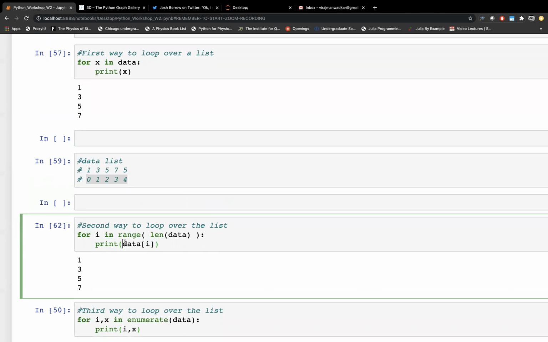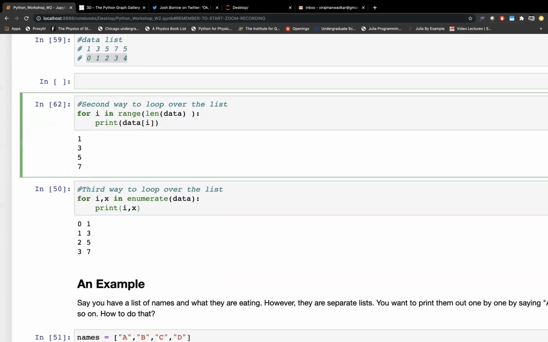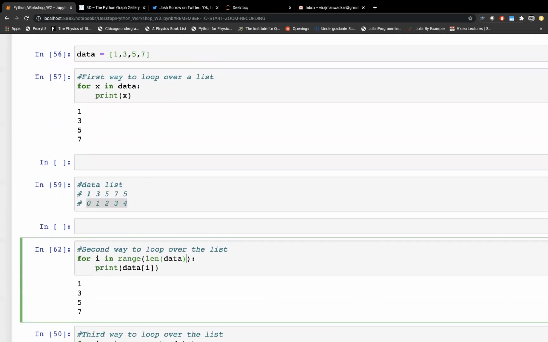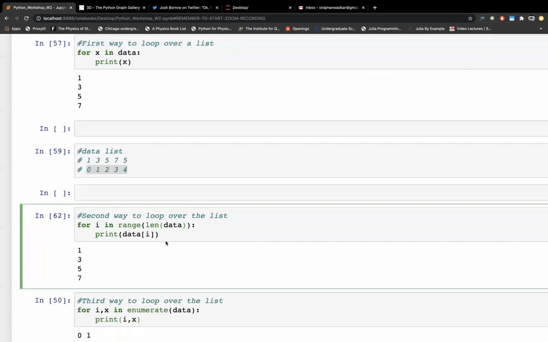So yeah, this is one way to do it. And why this is useful, I think it'll be more clear when I talk about an example. So I think I'll postpone that for a few minutes. But yeah, here's the second way to loop over a list. Hopefully it wasn't too complicated.